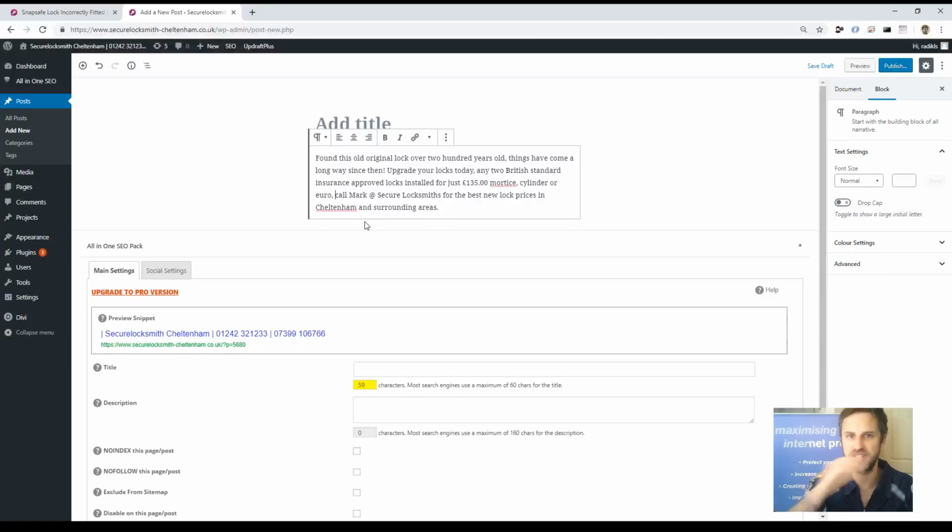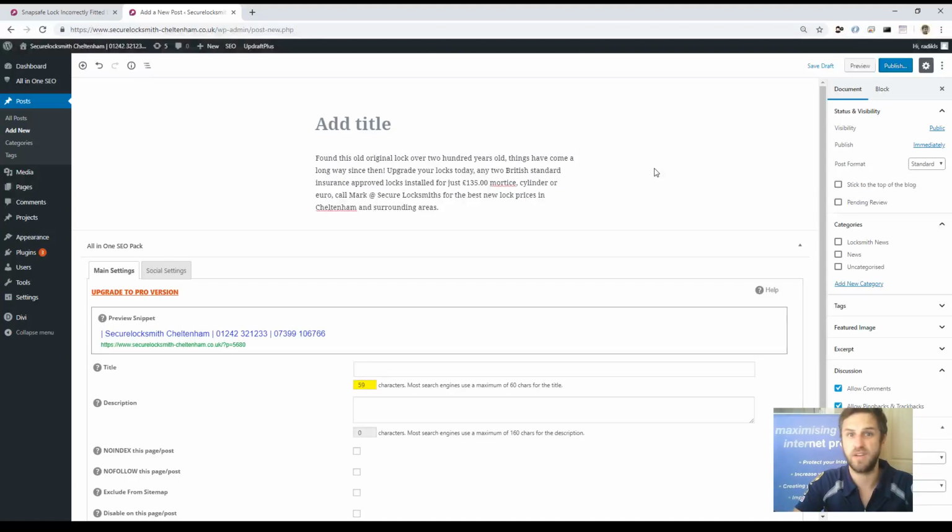So there's quite a few things in there. There's a little bit of information about the old lock, some costs for a new discount that's available, and some information from Mark saying that he is in Cheltenham and surrounding areas. Okay, we can probably just leave all of that in one paragraph and just keep it simple.